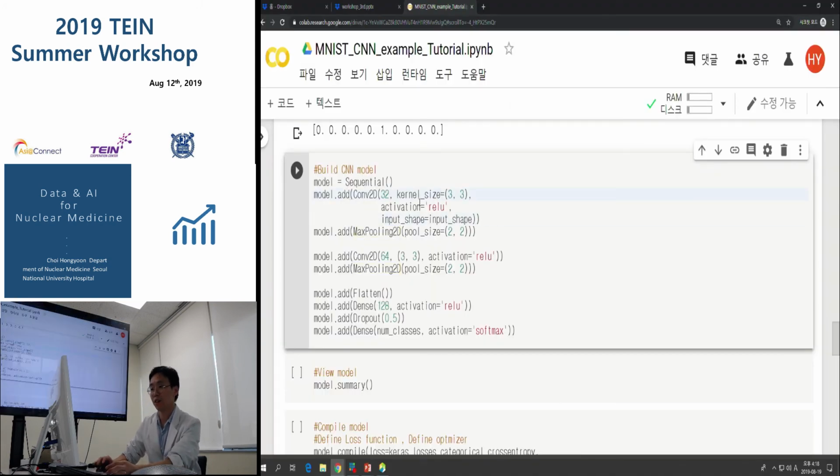So first layer, we set the filter number to 32, and the kernel size means the filter size. So we will use 3 by 3 filters, and this activation means after passing through these convolutional kernels, we can apply the activation layer, which is the rectified linear unit. I previously mentioned last week, and input shape is the shape of the input images. For this case, 28 by 28.